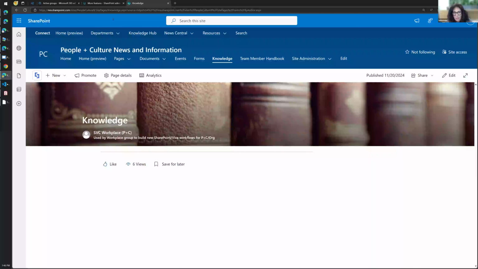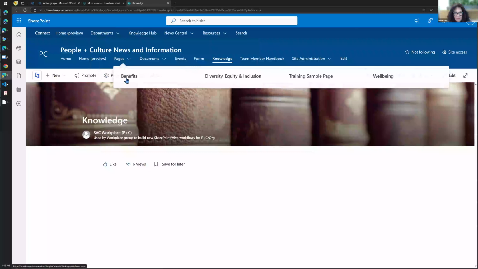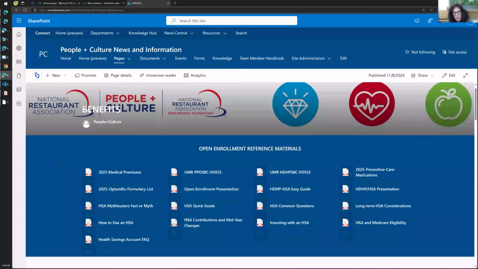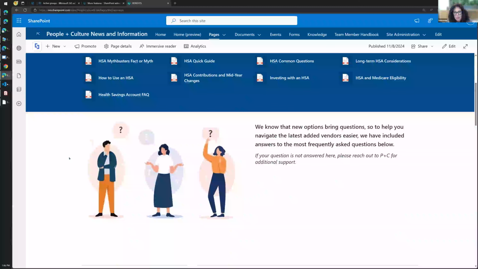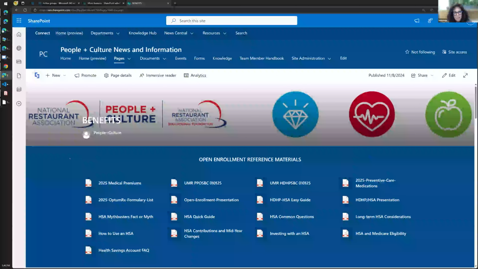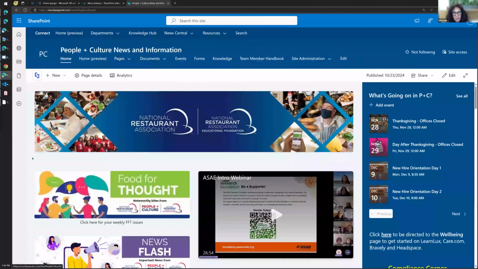And then we have benefits and we have wellness, and yeah, so I posted all those documents there for open enrollment. Can you go to our homepage, Matt? Thank you. So I do all those events. It's super easy, super easy to do this.